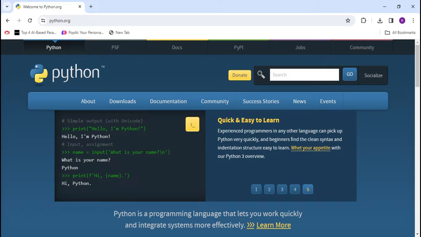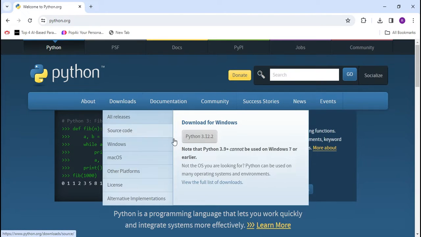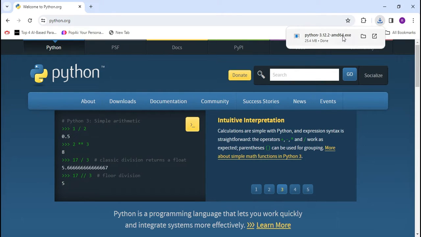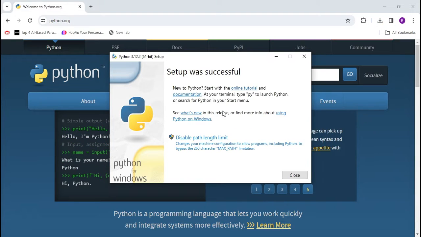So the first requirement is to install the latest version of Python from python.org. I will download this latest version, Python 3.12.2. I will click on this button and here you can see it is successfully downloaded. Then I will click on this setup button, and don't forget to add this path, otherwise it will not work. Now click on this Install Now button. Okay, so as you can see, it is successfully installed.